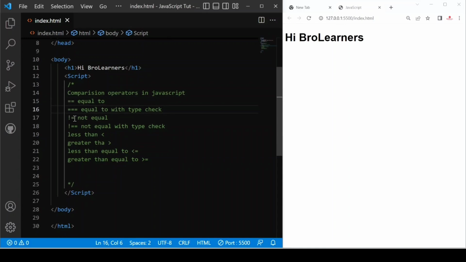If we want to check that the values are not equal, then we use an exclamation mark and an equal sign. And if we want to check the value and data type, we use an exclamation mark and double equal. For checking if a value is less than, we use the less than operator.